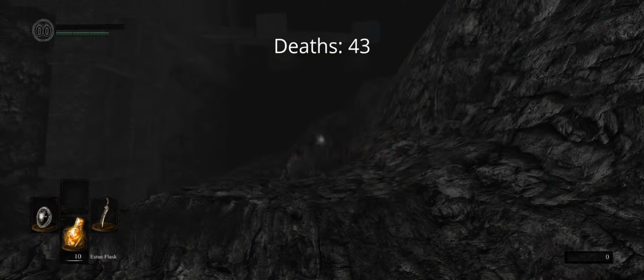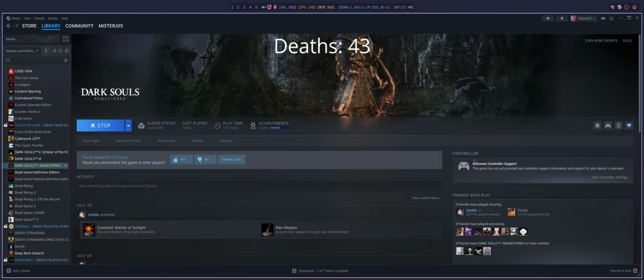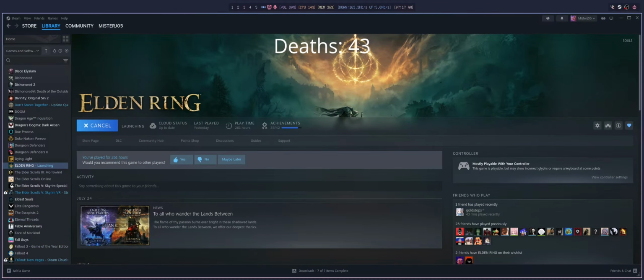Boom. I can do a whole playthrough. Also, I don't need to restart the program every time if I want to switch a game. If I want to play Elden Ring, I can just boot up Elden Ring. I think I've removed the thing now. Hold on.